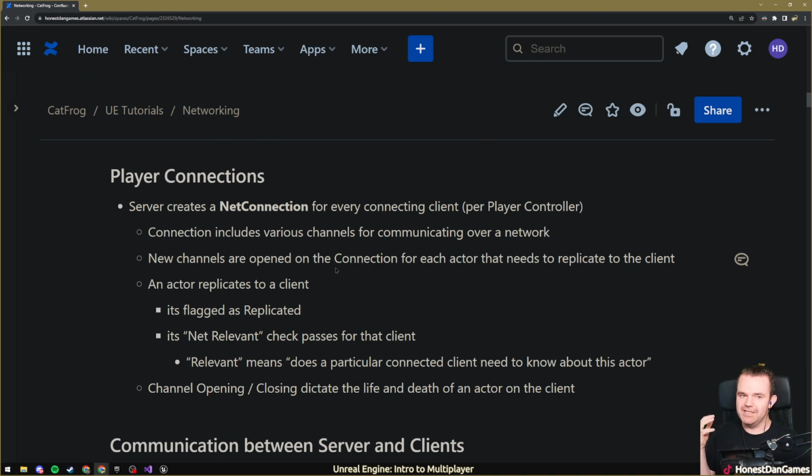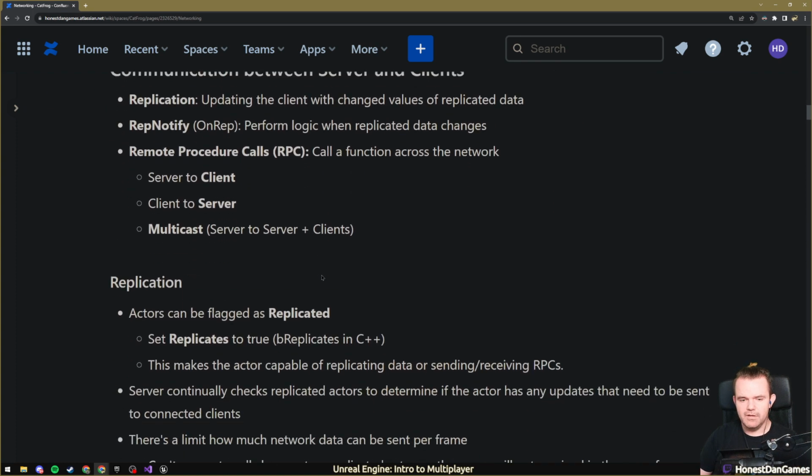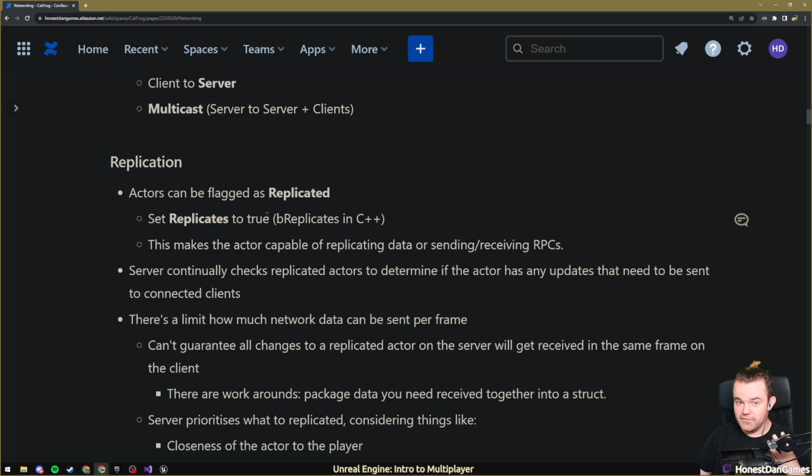The player controller class gives players a means to communicate with the server, because when a player connects to a server via a client, they will be assigned a player controller, and a connection is made for that player controller. And this allows the server to send messages to the clients and vice versa in some situations as well. So the player controller therefore is an important class because it's our way to send messages to the server if we're a client. So there's a few concepts we're going to cover in this.